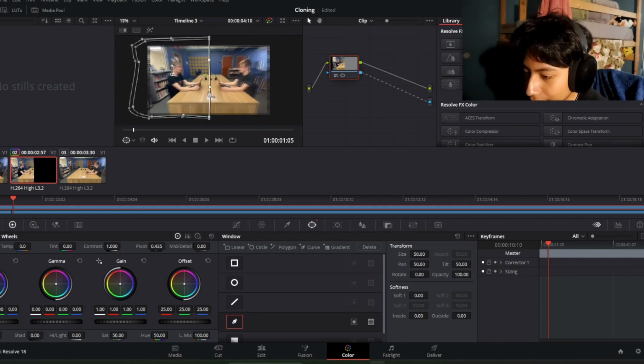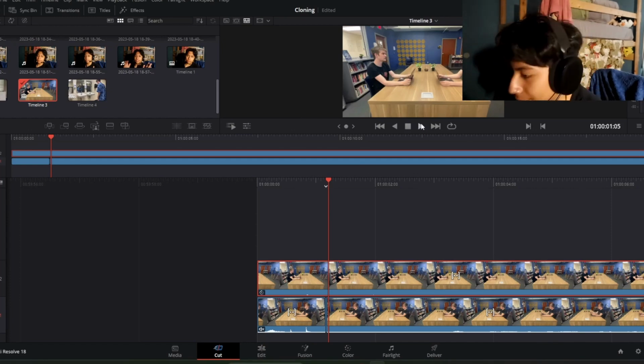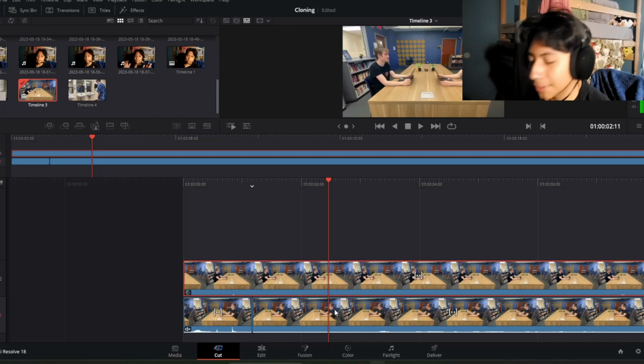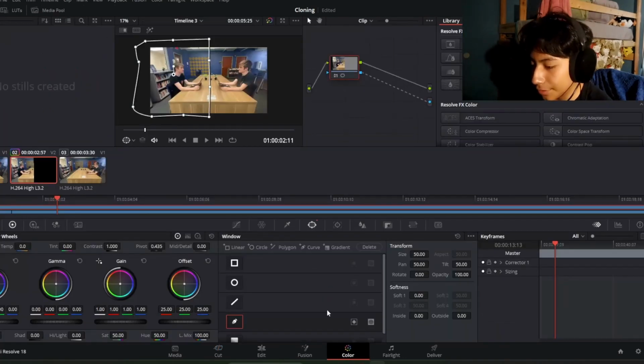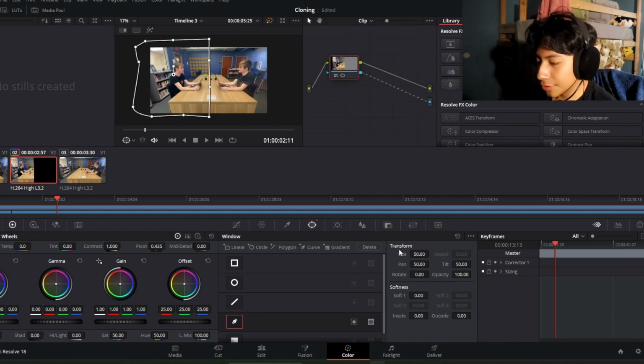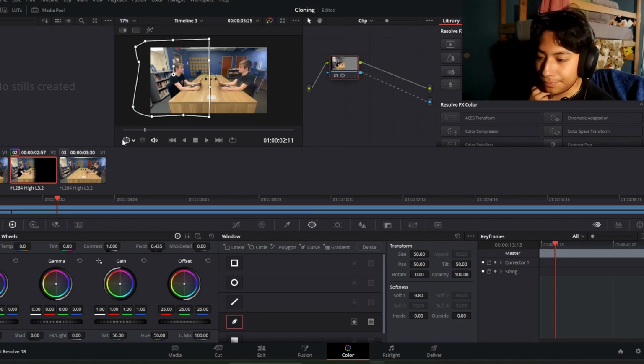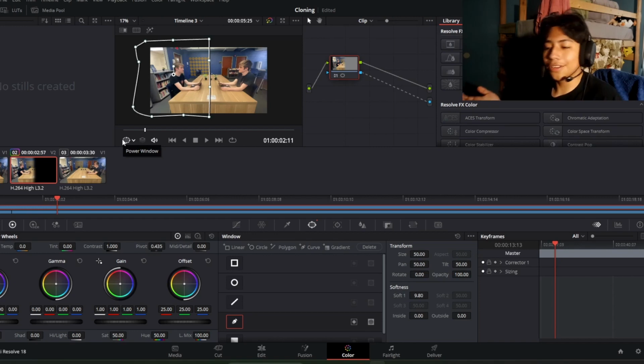If we look closely here, if we go back to cut, we can kind of see a little bit of a line in the middle. So to smoothen that out, you go back to the color section, and under transform, it says softness. All you gotta do is just crank that up to a 10, and it just blends both videos together. And that is pretty much it for the tutorial on cloning yourself.